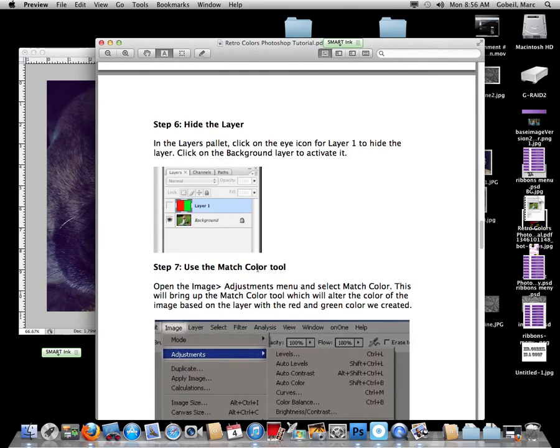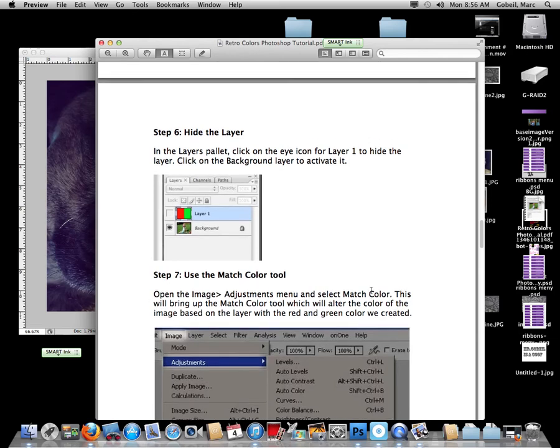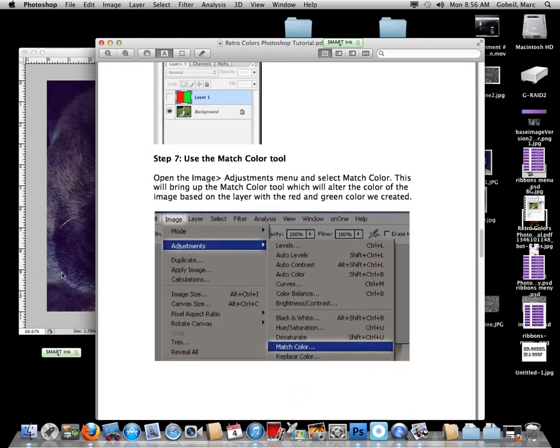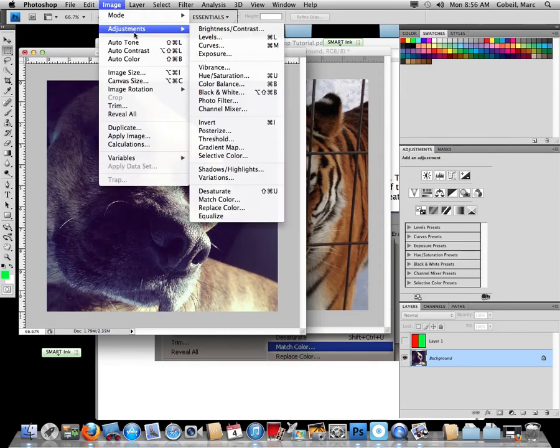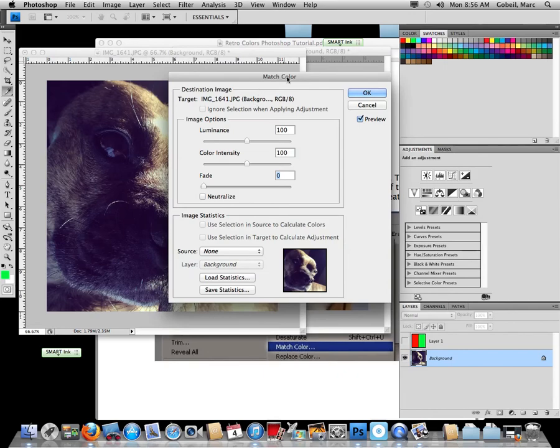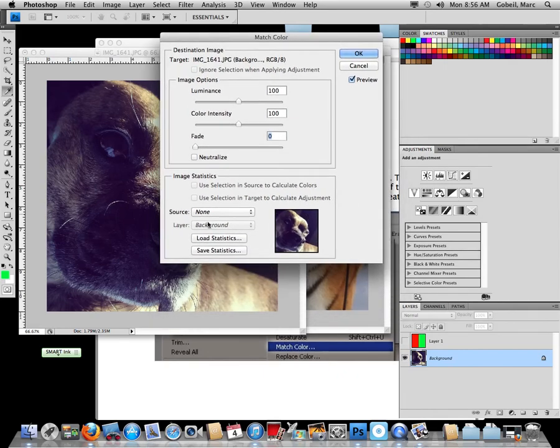Now we're going to use the match color tool. Open the Image Adjustments menu and select Match Color. This is a little bit tricky if you're not familiar with it. Image, Adjustments, Match Color. This is the tricky part, and people don't quite understand this. First, you have to select your source. Make sure I have the right image. Awesome. And then for the layer, we click Layer 1.